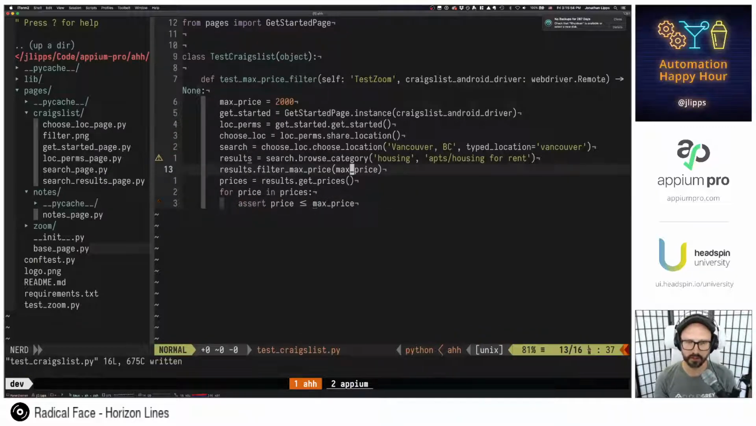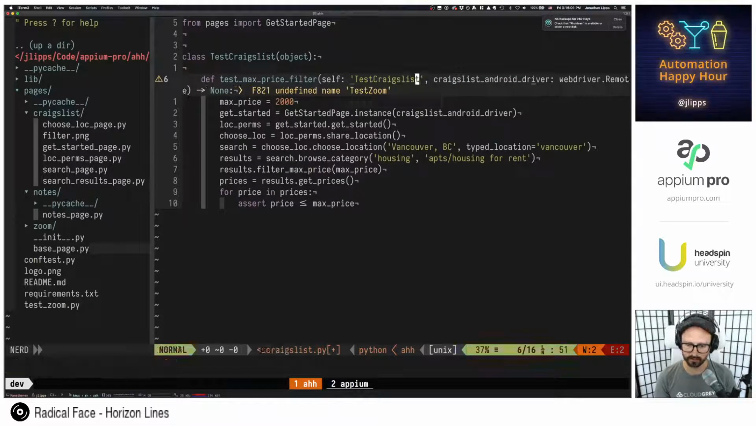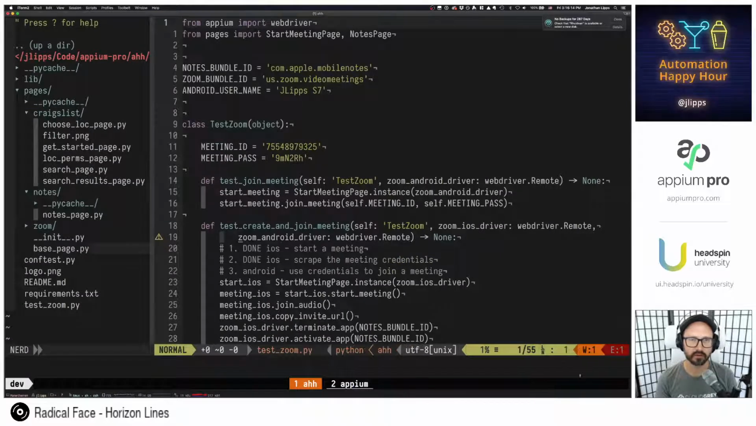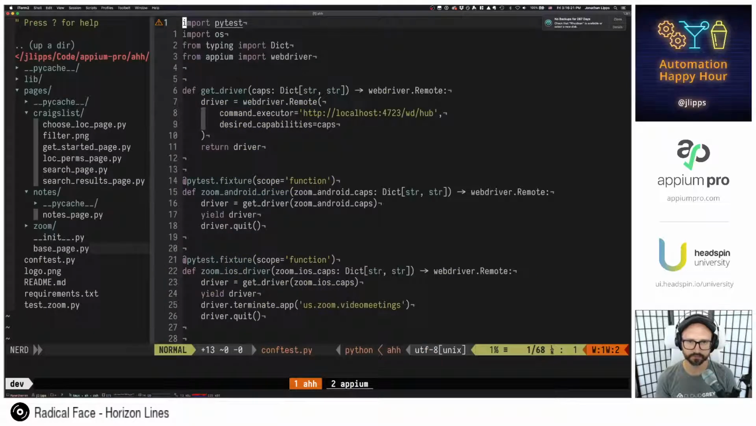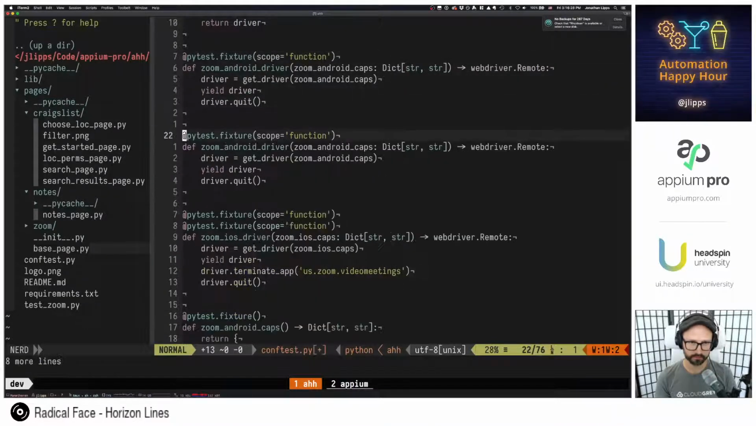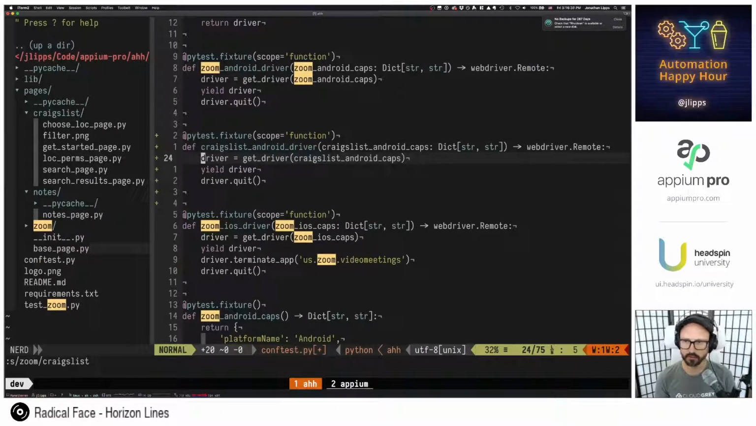Okay, so I think this is a pretty awesome looking test. We haven't run it yet, so it could totally fail, but we did find all of these things. My only hesitation is whether we'll be able to tap that element by its image. Oh, we need to import WebDriver. And we need to build ourselves our Craigslist Android driver, which we'll base on the Zoom Android driver here. That should be what we need.